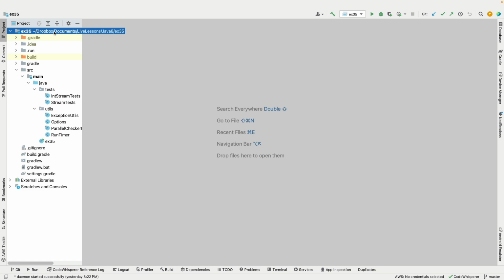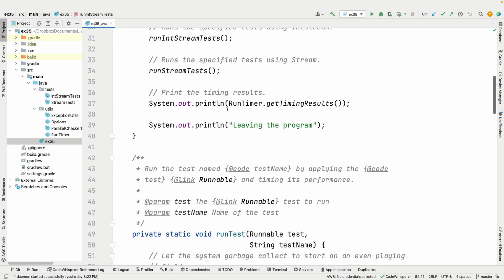So we're now in my GitHub repository for the EX35 case study, which you can get in the Java 8 folder in my live lessons GitHub repository in the EX35 project. And let's start here by taking a look at the main driver program.